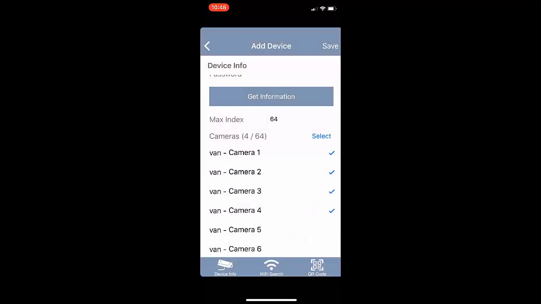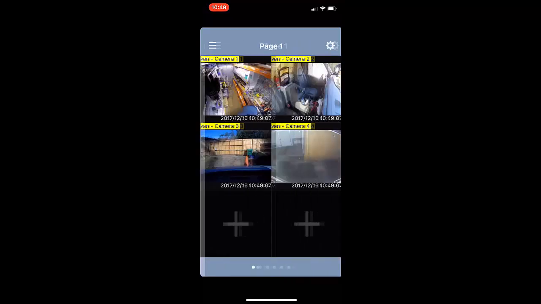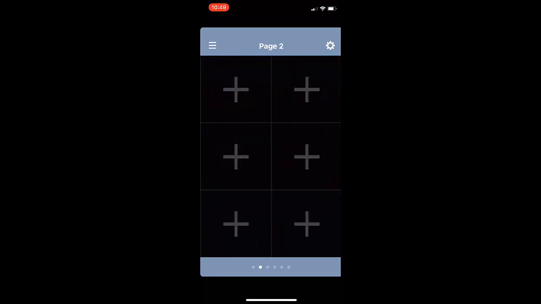So we hit select, and as you can see, only the first 4 are checked. At the very top right hand corner, you want to hit save. That just saved all that information we put in our phone to our live screen and our setup. So you only have to do that one time. So now when we hit live in the top left hand corner, it will automatically populate our cameras into our system. And if you've got more than 6 cameras, this first page holds 6. You scroll to the left and then your other cameras would be here, and you can keep scrolling to the 64 cameras available to display on your phone.